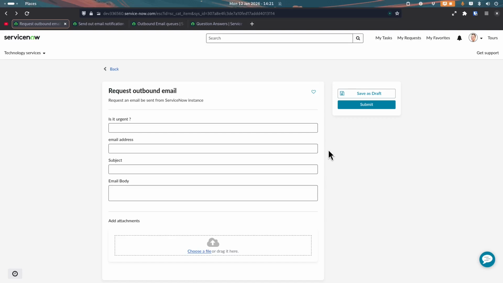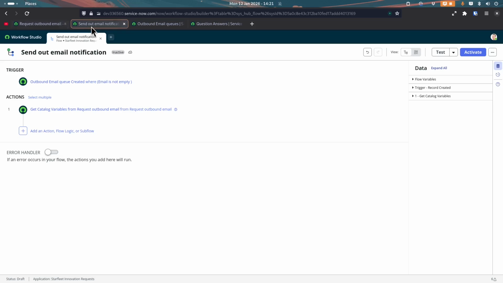Today we are going to talk about a small issue that many developers in ServiceNow face, especially in Flow Designer, with one particular action, Get Catalog Variables. This issue comes up, so let me give you a demo for this.